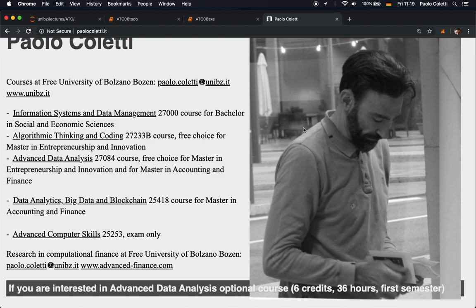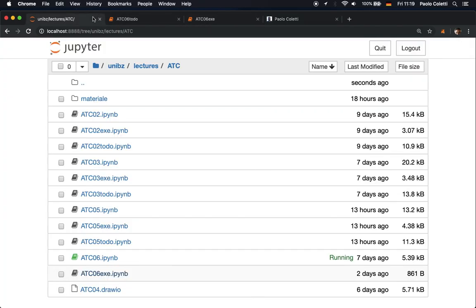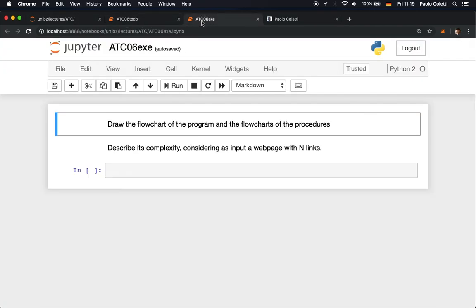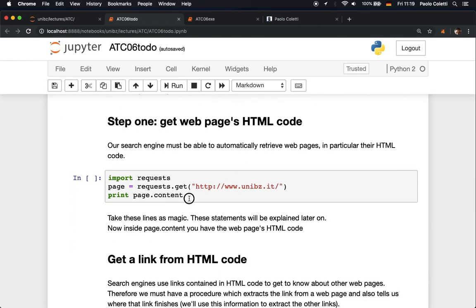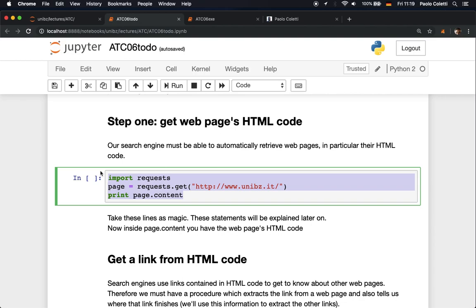Let me now close the developer tools. How to get the web page source inside Python? Well, take this thing as magic. Import requests. Requests is an additional package of Python. page equals requests.get whatever. Print page.content. Content is a sort of attribute of page.